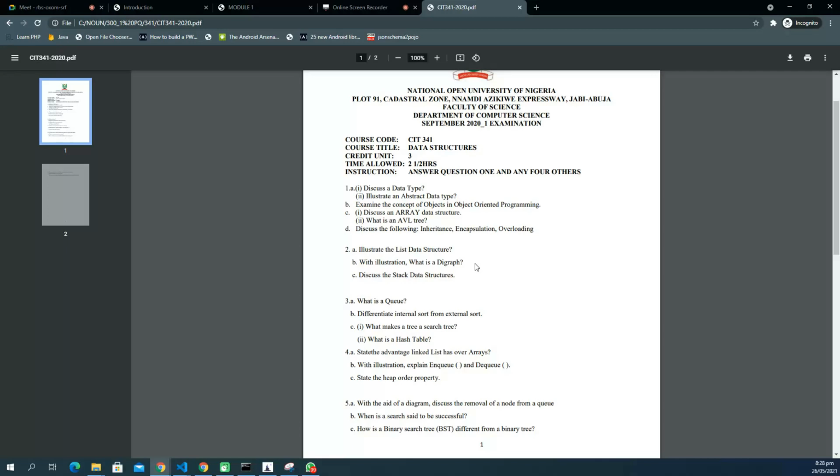So that's where polymorphism comes into play, where a single method, a single object, a single field or property can have multiple forms, can be doing multiple things, and be associated with multiple data types. So that's that about explaining the concept of objects in object-oriented programming. Then discuss an array data structure.